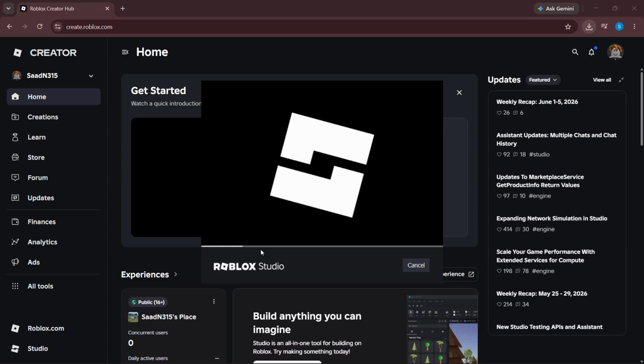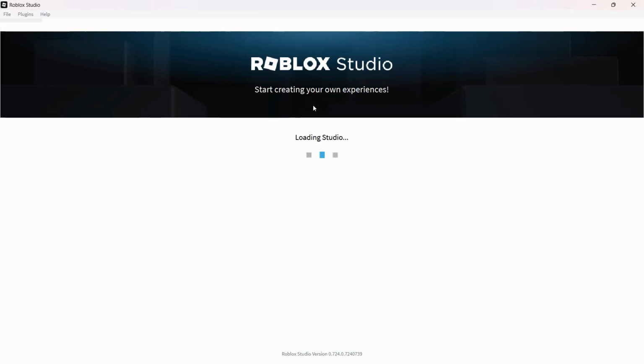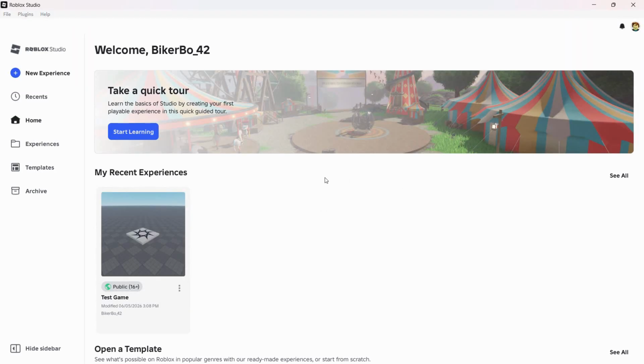So the installation will take some time. Just sit back and relax while it installs, and then we will see the final screen of it. And as you can see, after downloading it, it starts loading the Roblox Studio and directly we logged into Roblox Studio. If not, you can just sign in with your credentials, and that is how we do it.